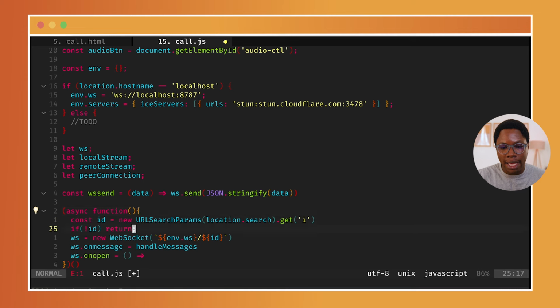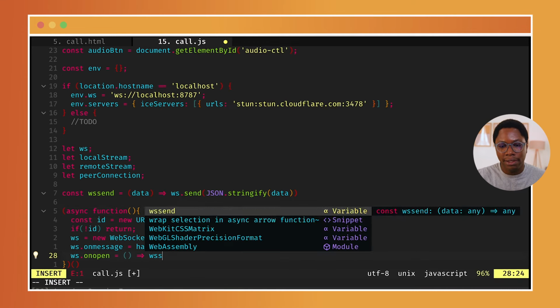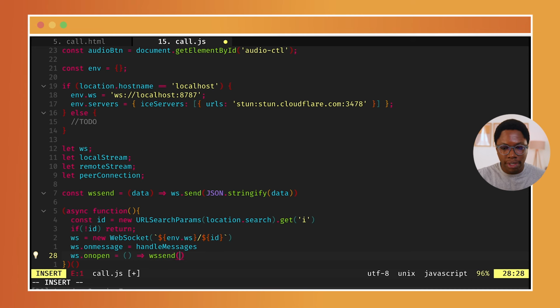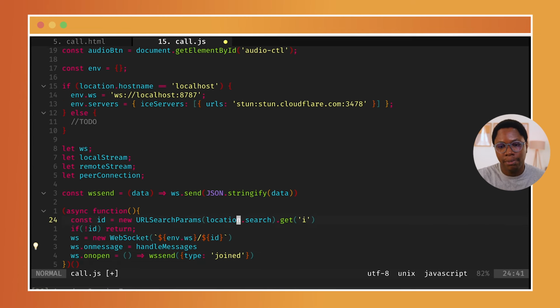Now we can head back here and actually use WSSend. So this is going to be WSSend, and what we want to do is send an object that says type equals joined. And we are almost good to go. Now, remember that we have a handleMessages function, so let's also go and implement that.